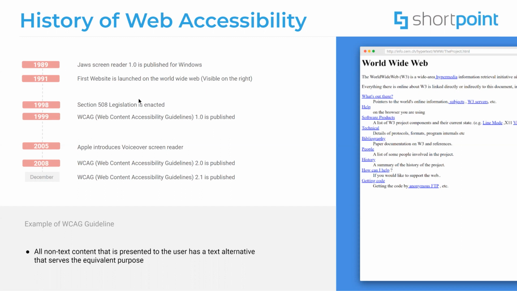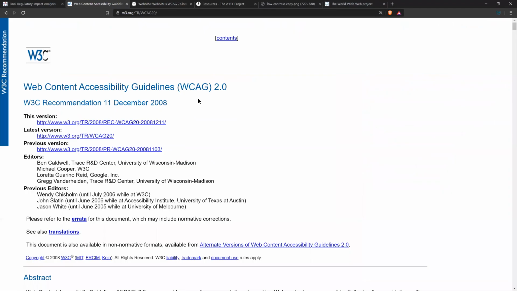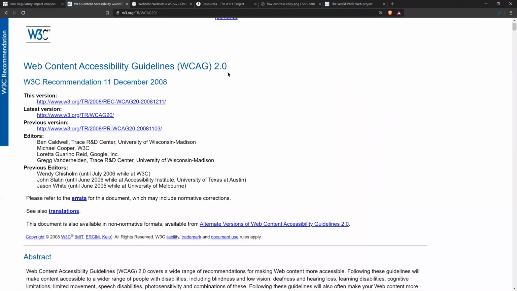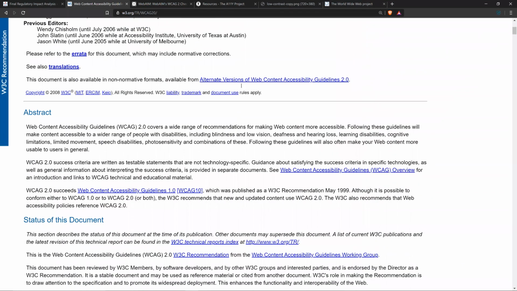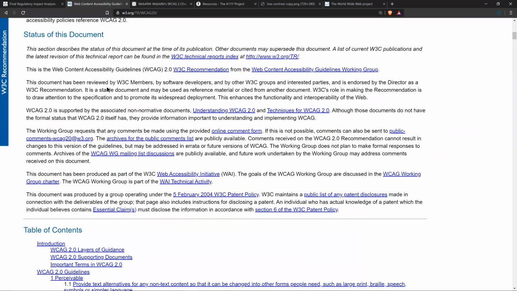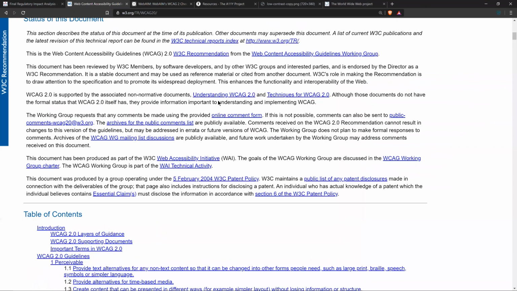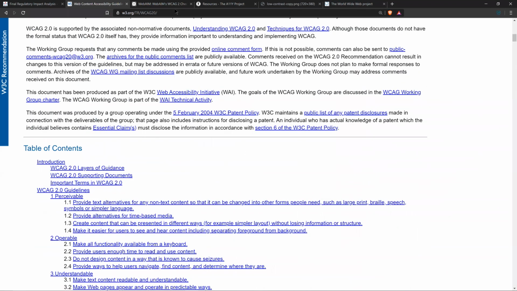So basically, this is a page on the web which is freely accessible to anyone and everyone. I'm going to show you what this looks like. So this is the W3C Web Content Accessibility Guidelines. It's quite a large page, or you can also think of it as a document. And it has a table of contents which you can click through and read. Because this is a very big document, there's a summarized version which I'm going to talk about later.